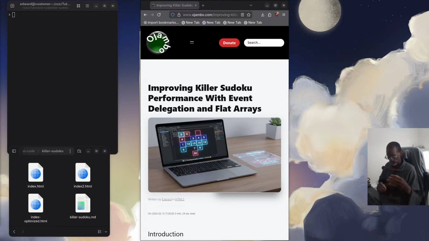Code for the Killer Sudoku, and we did not criticize. There was no critique of the AI code, but that's what's going to happen in today's tutorial. We're going to critique it, we're going to improve it, and we're going to get it working.